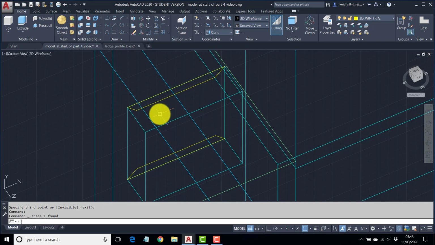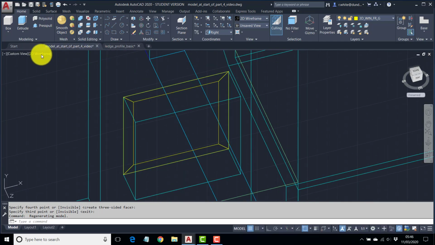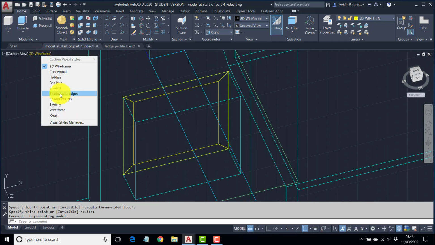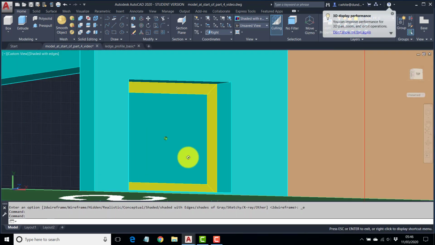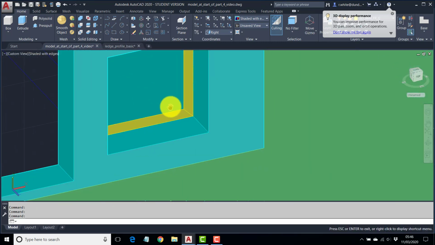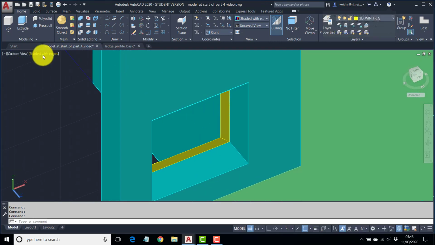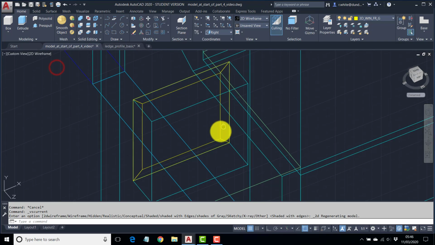Okay, 2 more 3D faces now. Enter to finish, enter to bring back the command. 1, 2, 3, 4. Okay, let's just shade that, make sure it's looking frame-ish. It'll look a bit like a painting frame at the moment. Artwork frame, so it's looking okay. Okay, back to 2D wireframe for work.